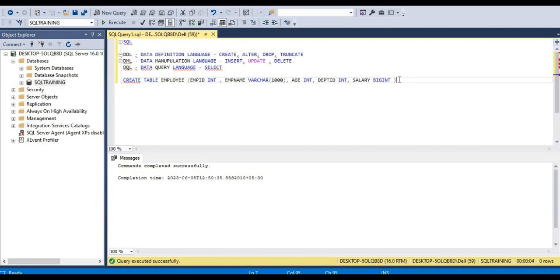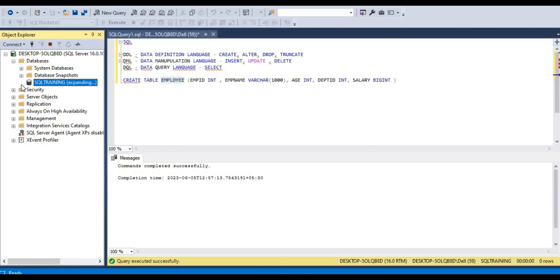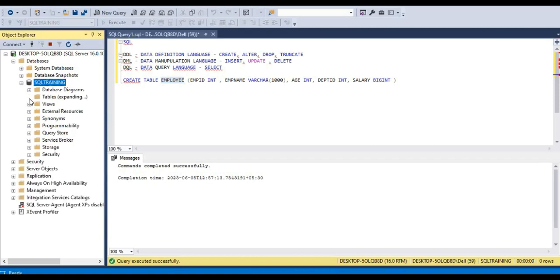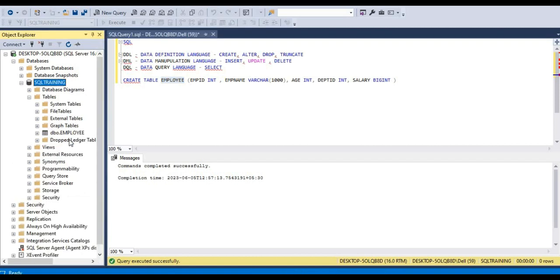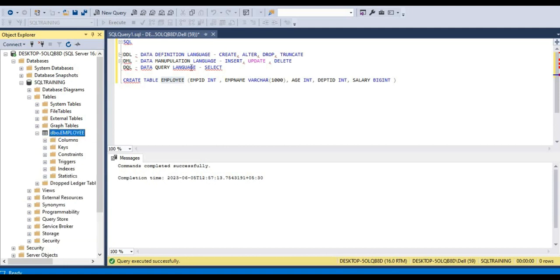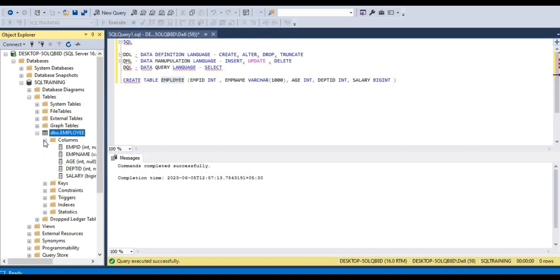I'm going to run this command now, execute. So we have the employee table created in our database. If you see here, inside the tables we have the employee table created with the columns that we have specified over here. See the columns. Okay, the details will be displayed here.